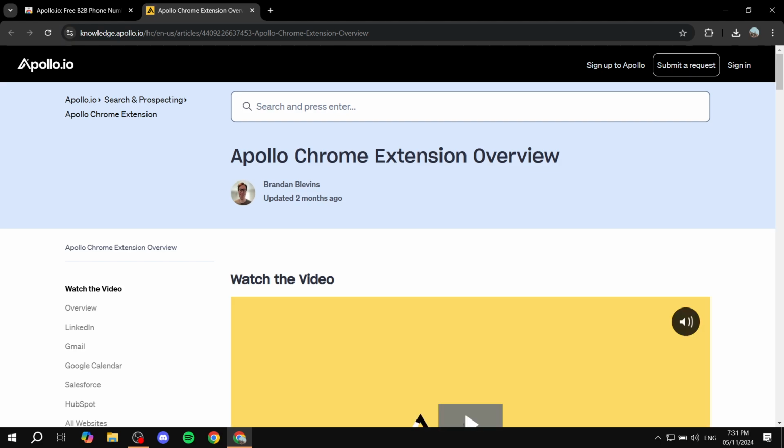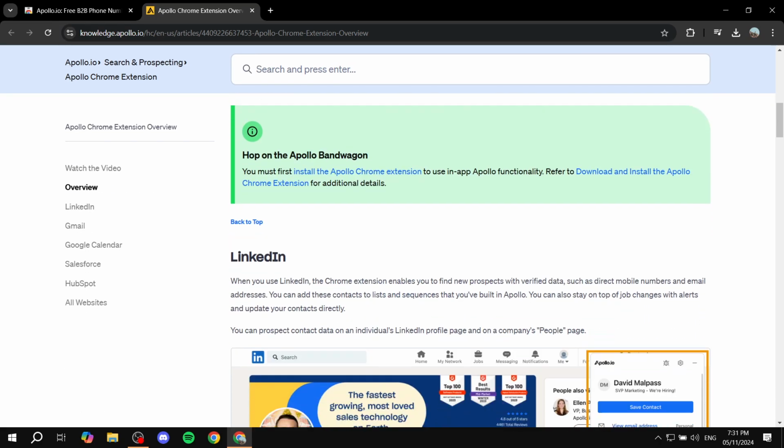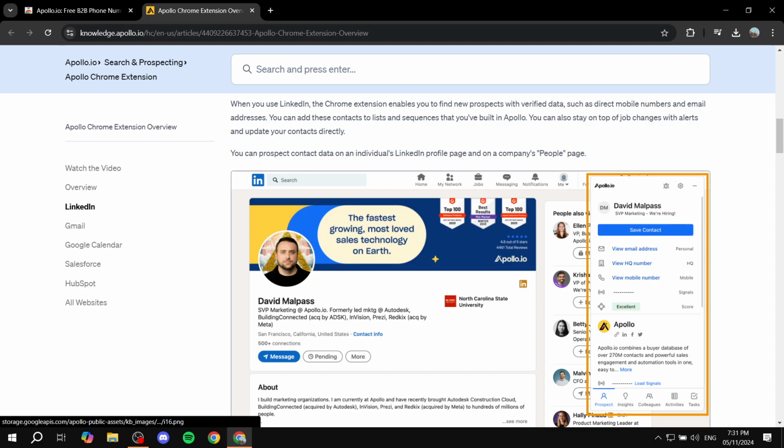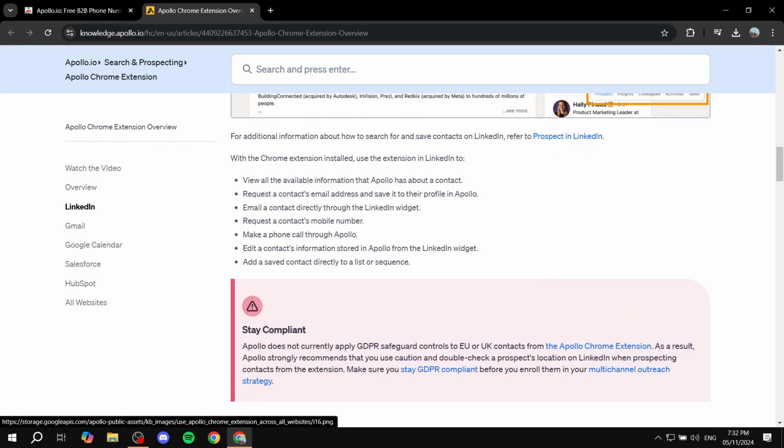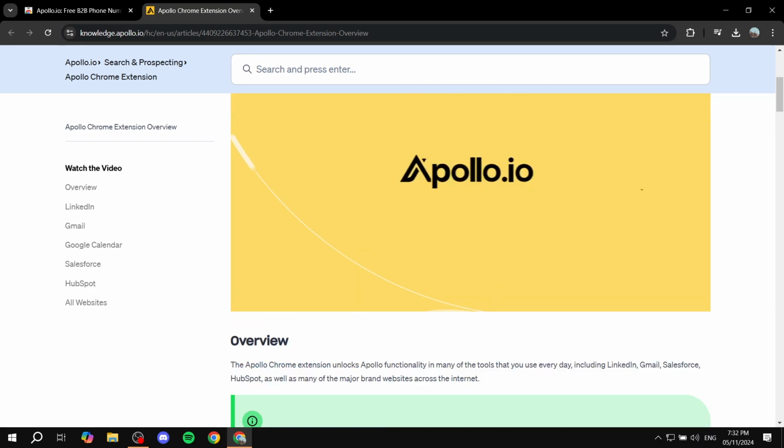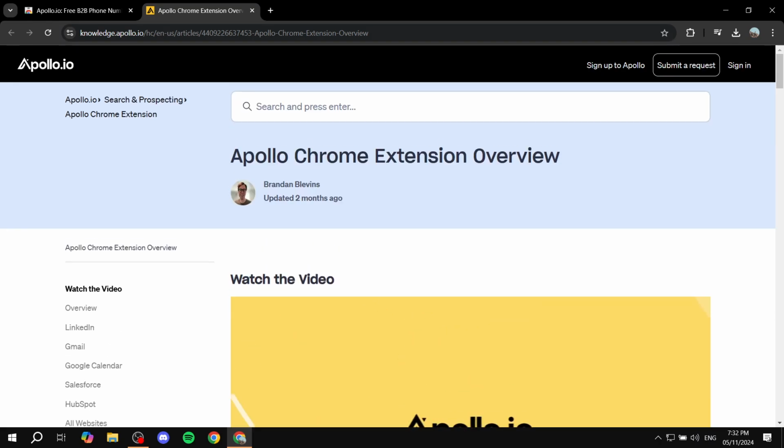So once you do that, it's actually going to take you here. It's just going to show us a little bit around the product, which is the extension here, and it shows you that once you click on somebody's profile in LinkedIn, for example, you can see on the right panel save contact, view email address. It's just going to show you a lot of information about that specific person. So it is going to be working that way.